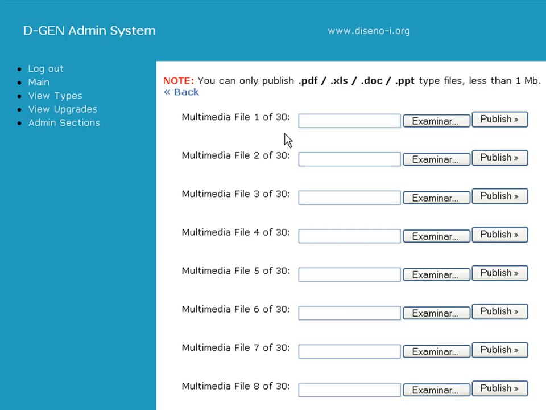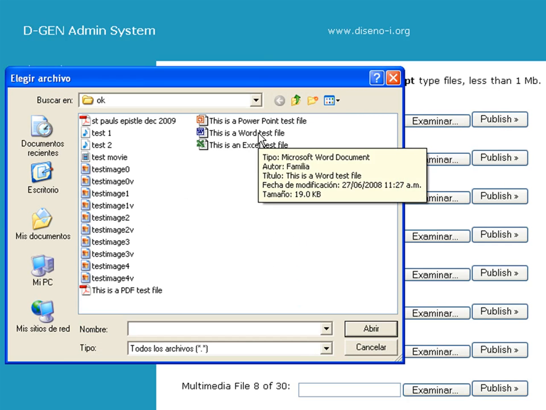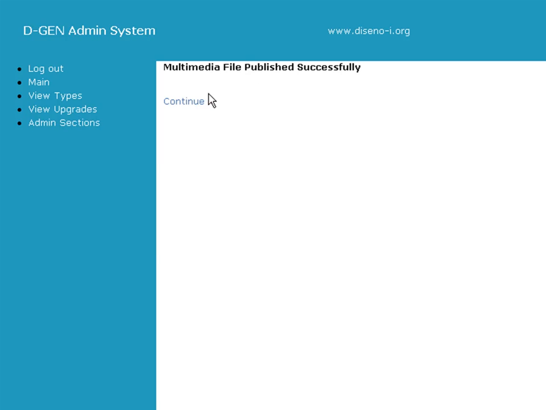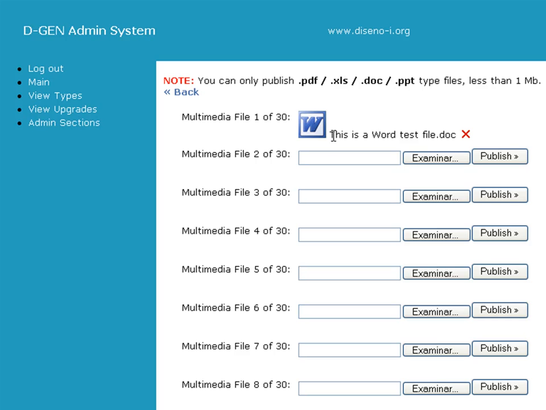However, if you want to upload more than 30 files, you will need to add another 19.2 structure. You can add as many 19.2 structures or 19.0 structures until you run out of space on your web hosting account capacity. We are now going to click on Browse. We will now start on a Word file. Click Publish and wait until you see Multimedia File Published Successfully. Click Continue. The name of your document will be stored in DGen. Therefore, name it properly before uploading.